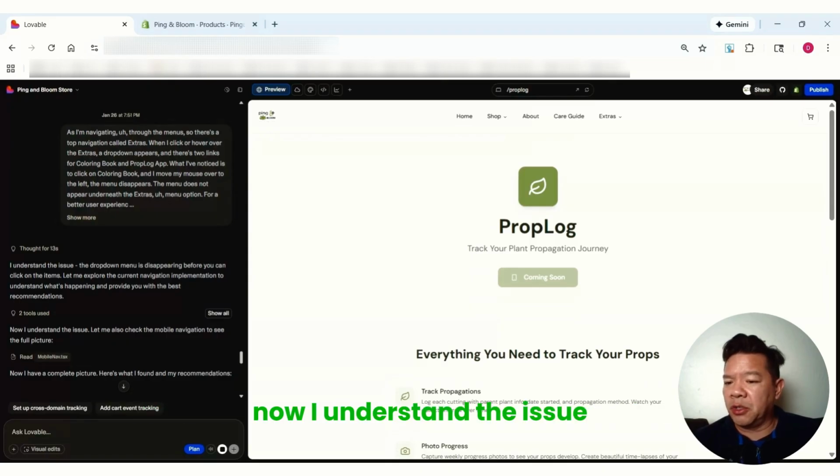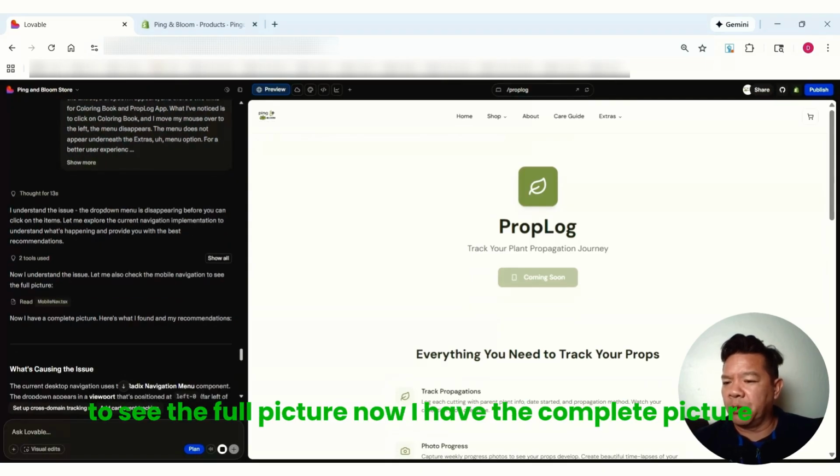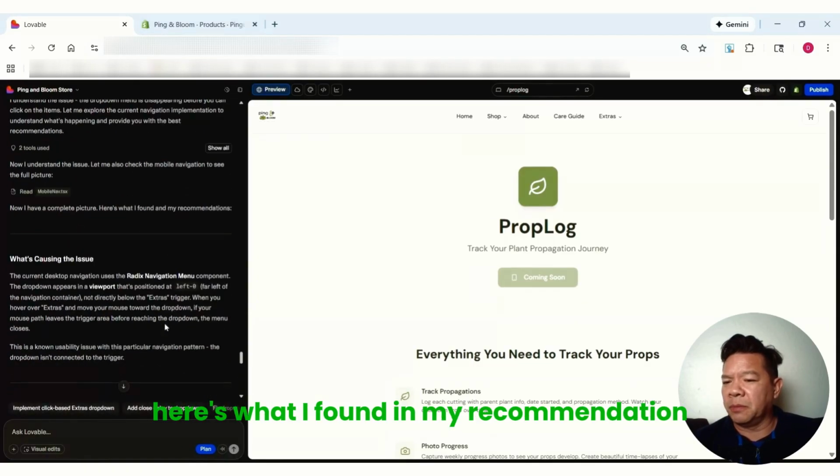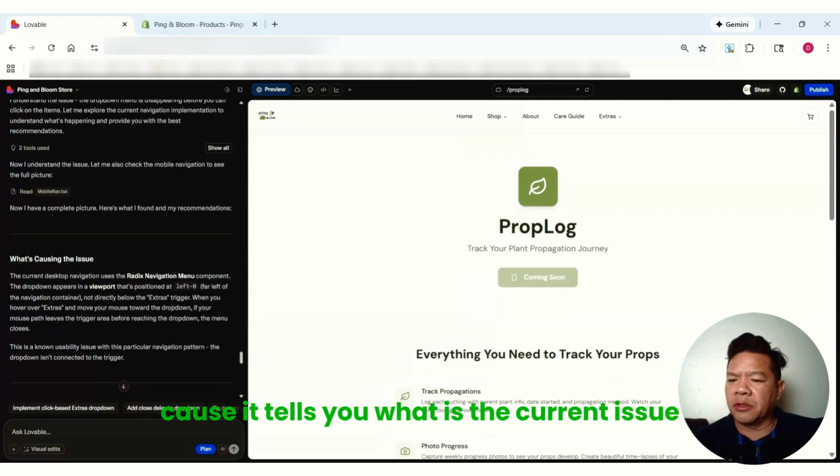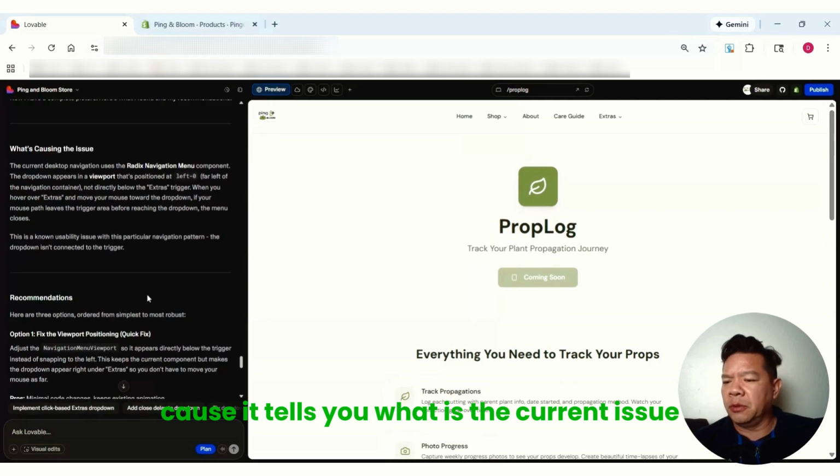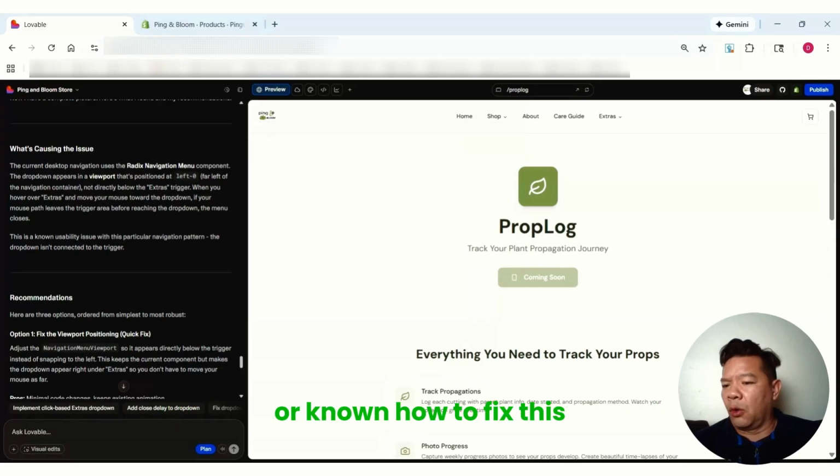Now I understand the issue. Let me check out the mobile navigation to see the full picture. Now I have the complete picture. Here's what I found in my recommendation. It's pretty cool because it tells you what is the current issue. I personally would never have known this or known how to fix this because I'm not a programmer.